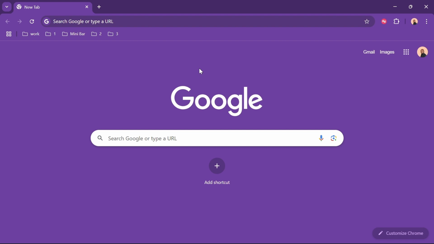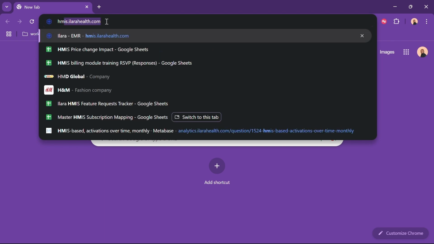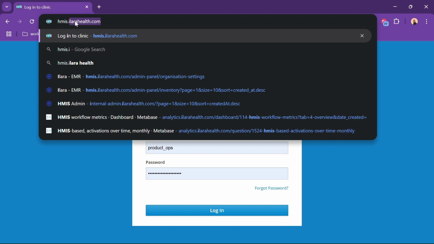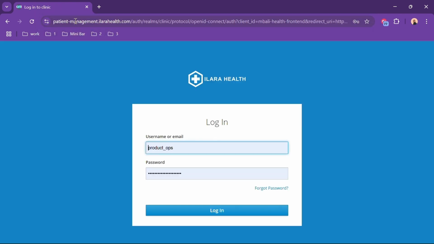To access the system on the web browser, you'll enter the link to the system, which is HMIS. So the Ilara HMIS link is HMIS, meaning Health Management Information System. So the link is hmis.ilarahealth.com. You'll put that into the web browser and you'll get to access the login interface for the system.